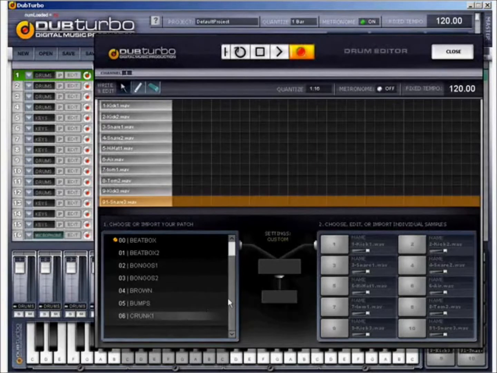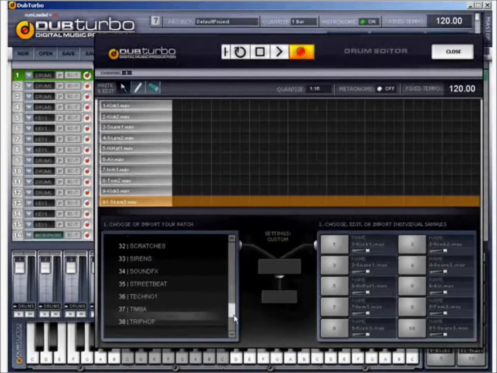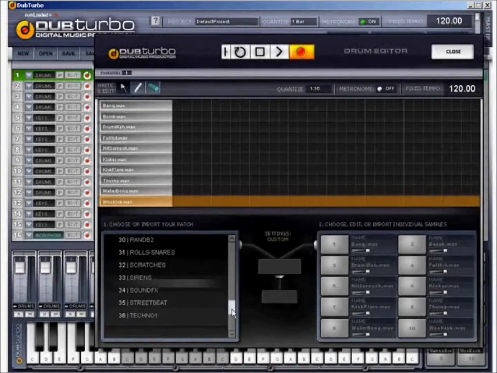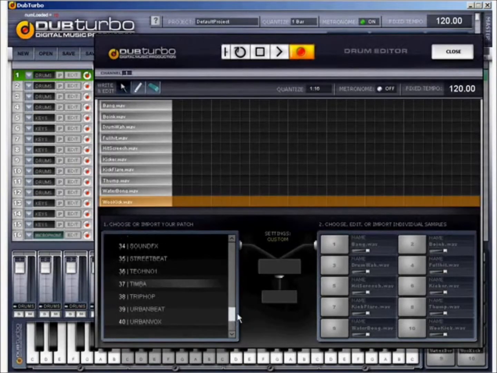Right here are all your different drum kits, and you can add more and import your own samples, which we'll go through in another video. So right here we can just choose a quick, let's say R&B. Say we don't like it, choose R&B 2. Don't like it, punches. There's also kits here that aren't just drums, but also fills and effects, like this one here, punches.